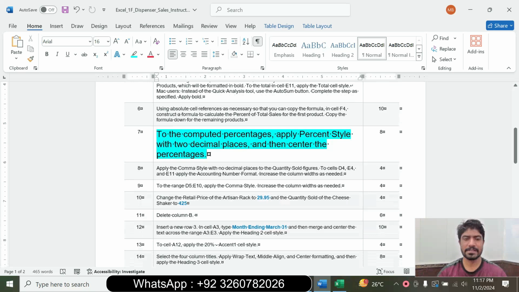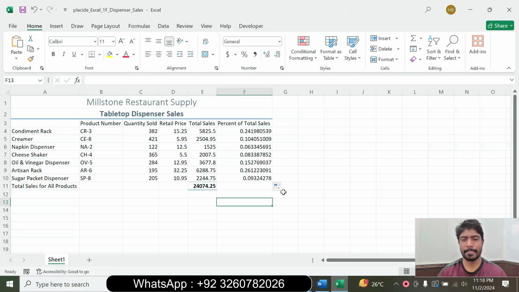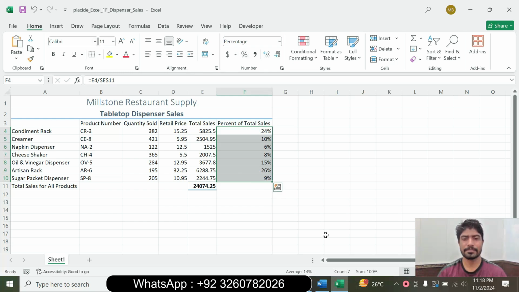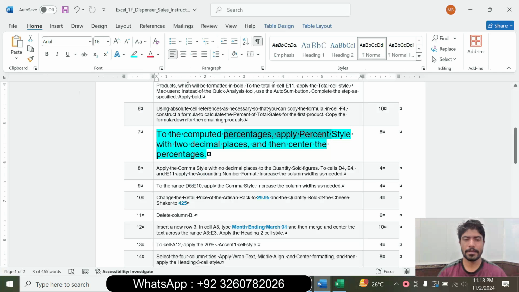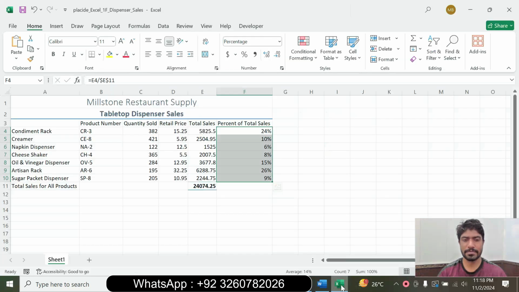Question number 7 is: for the computed percentages, apply the percent format with two decimal places and then center the percentages. Apply the percentage. Go to the Home tab, go to the Number group, click Percentage. And set two decimal places.